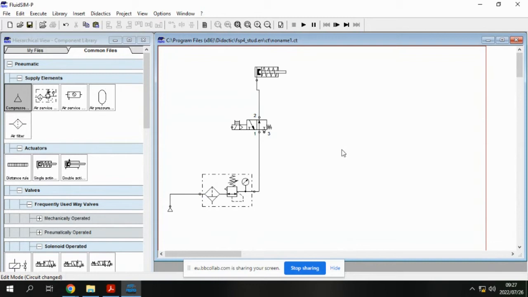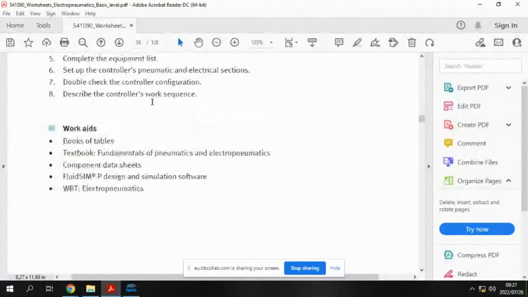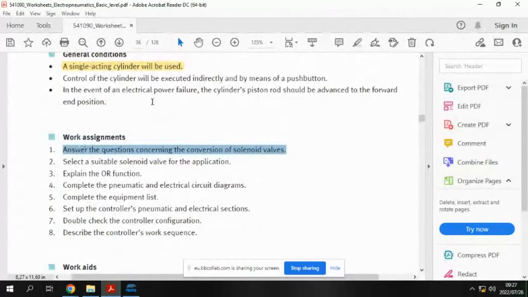And maybe I need to entertain one statement they're talking about here. Let me entertain one statement because it's going to help you. I know you know the answer. You're dealing with compressors but I will get there. It states that in the event of electrical failure, the cylinder piston rod should be advanced to the forward end position.